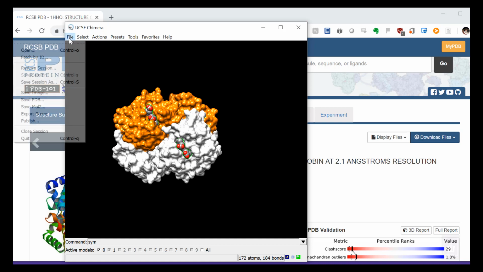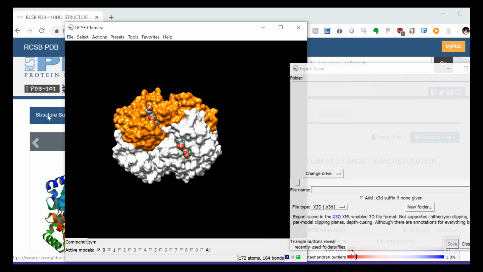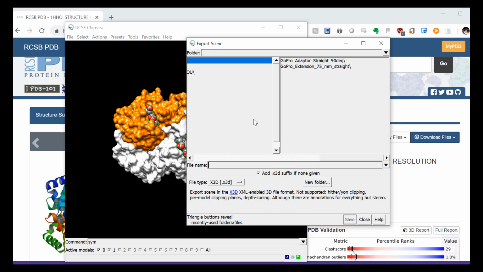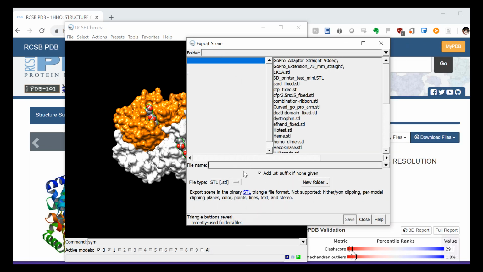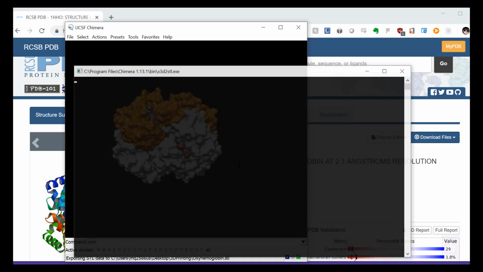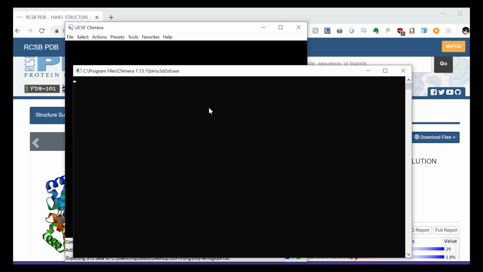So now I just want to export this. I want to export my scene. And the way you export these is by making them into an STL. So I'm just going to call this oxyhemoglobin. And once the export tool finishes, then we are pretty much ready to go on importing this into our slicing software. Since we have the Ultimaker S5, our slicing software is the Ultimaker Cura program. So once this finishes, then I'll jump into Cura.